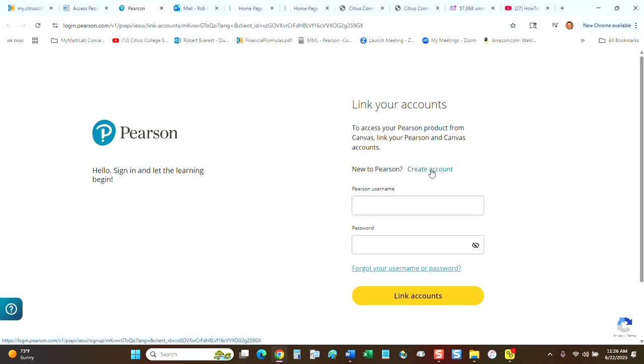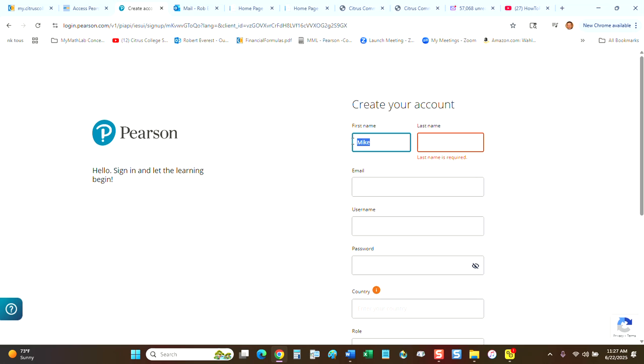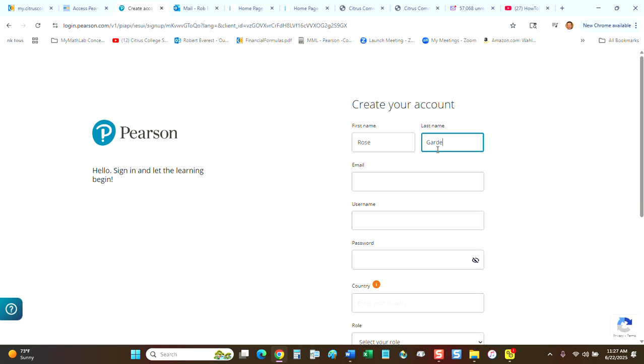So you'll click this link right here. But if you already have one, you will put in your username and password and link the account. Most of you will be creating an account for the first time. So you put in your name. I'm just going to put in some real generic names here. Let's say Mike Johnson. Let's make it Rose Garden. How's that? And then the email is rgarden123@AOL. I know it's an ancient email.